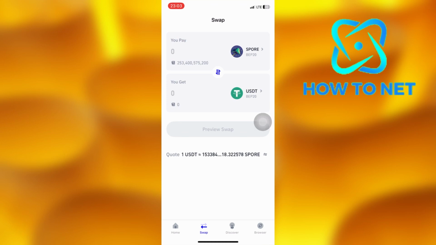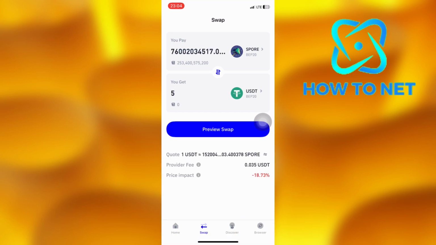It's always easy to basically just put in what you want to get. Then you will see what you will be trading for. Just enter the amount you want to receive. Then tap on Preview Swap to proceed. That's how easy it is to exchange coins on Trust Wallet.